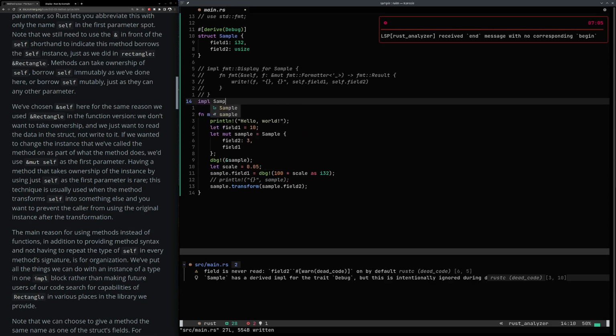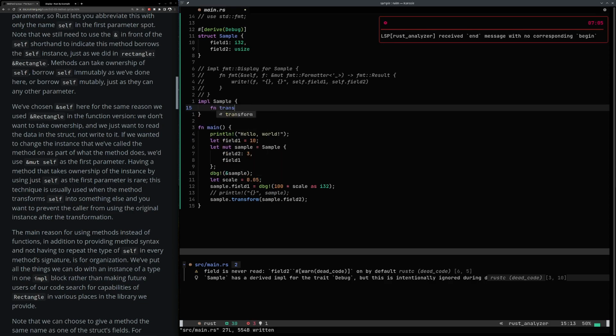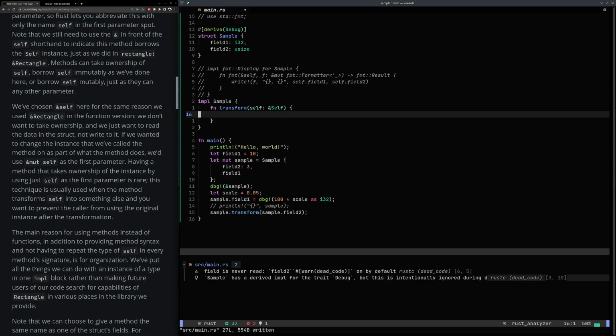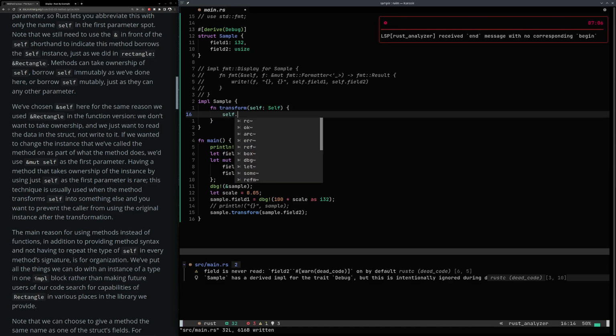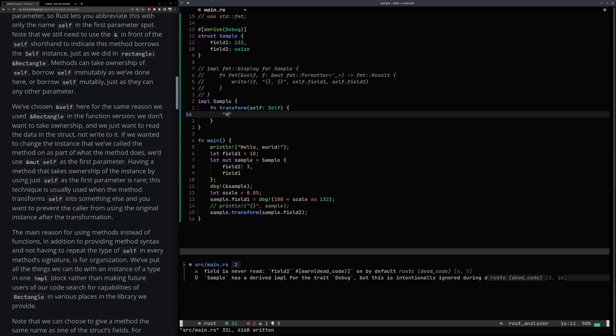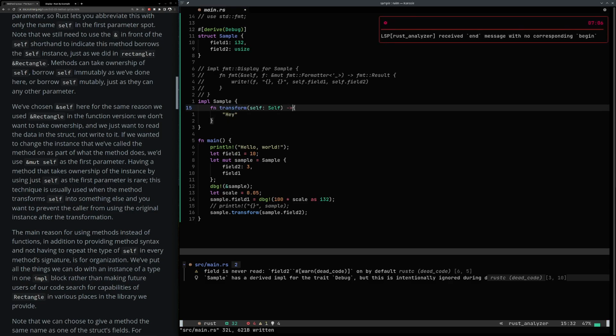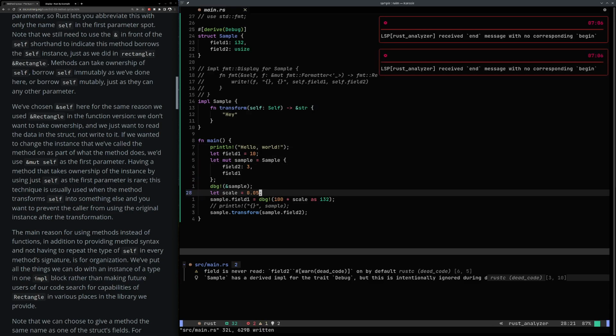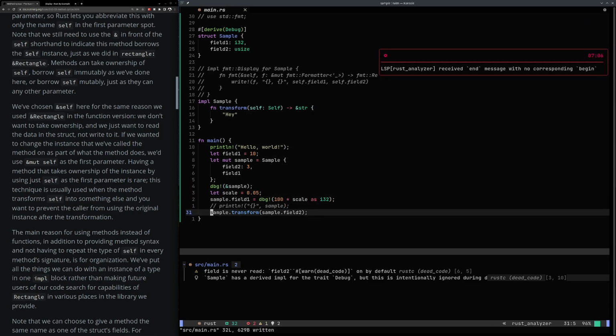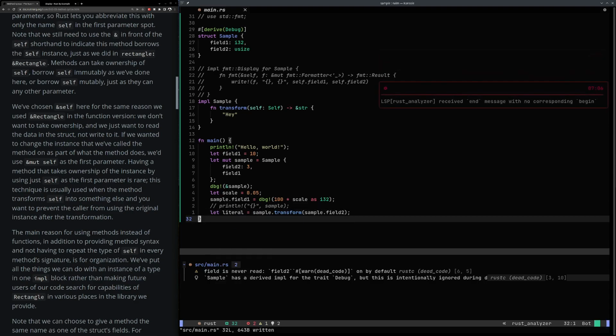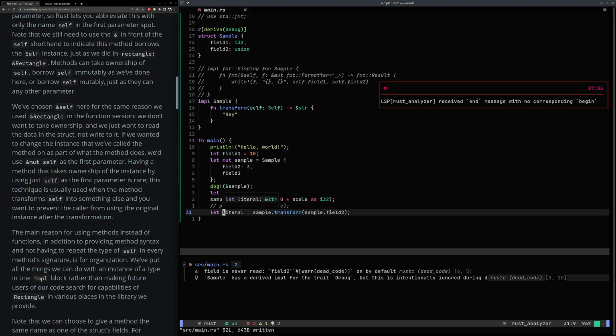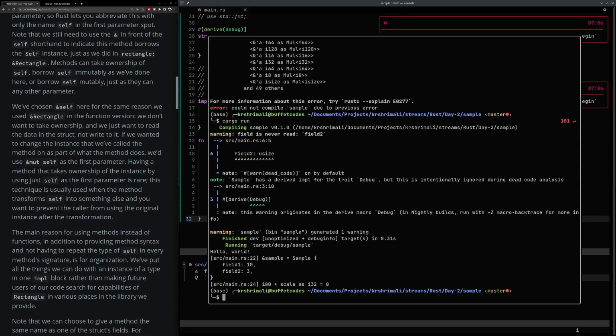Okay, impl Sample, and I'm going to do a function transform. Let's follow the interesting method here. Of course, we are not doing that now. So self dot, let's say, what this does is it returns a str, a literal. And if I do shift K, it is an &str. So this is good. Cargo run.